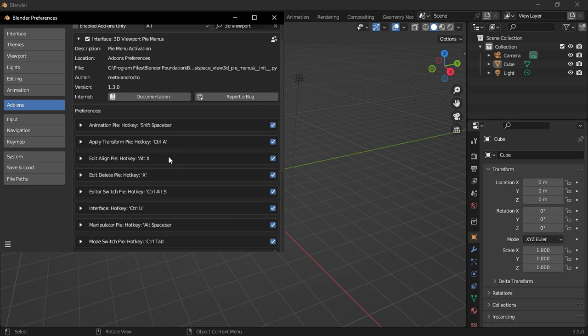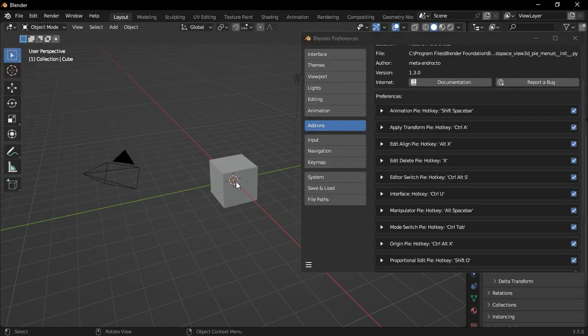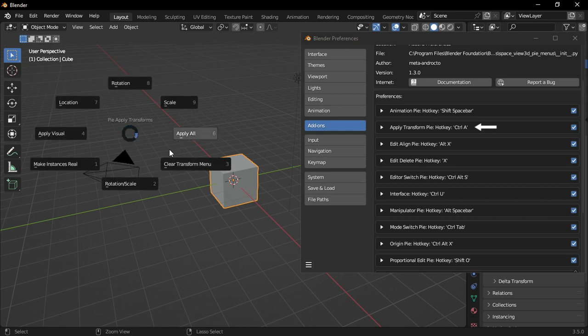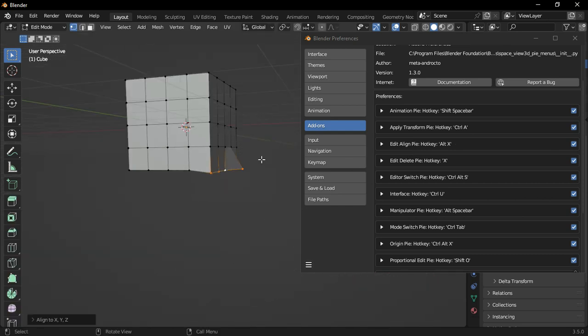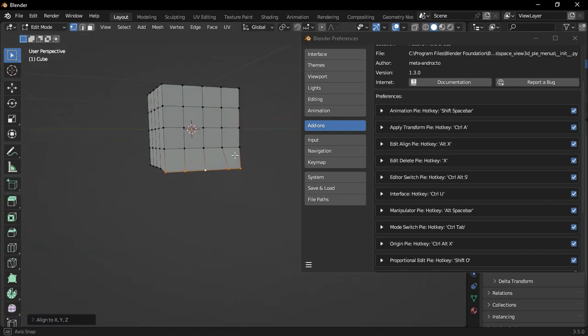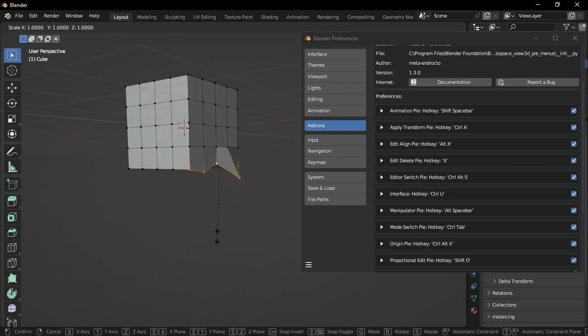Now let's talk about some pie menus which I think are really useful. The first one is this Apply Transform Pie. You see the shortcut labeled here, which is Ctrl A. And then we have Edit Align Pie, which is my favorite one. You can align vertices really fast with this add-on, otherwise you would have to press S, then select an axis and press 0.